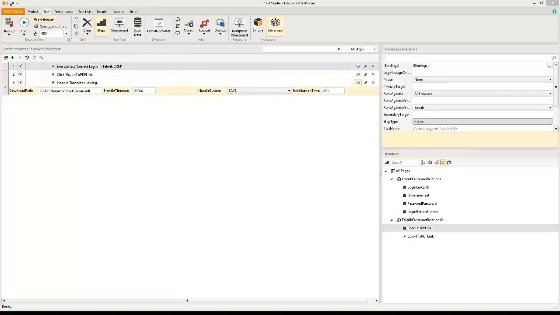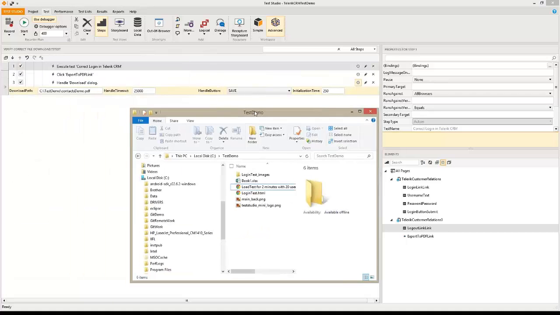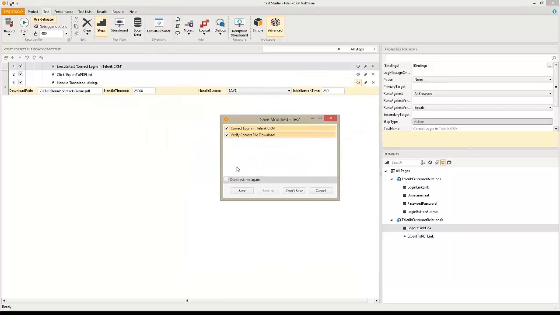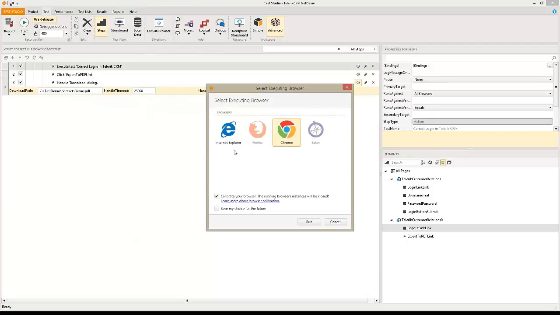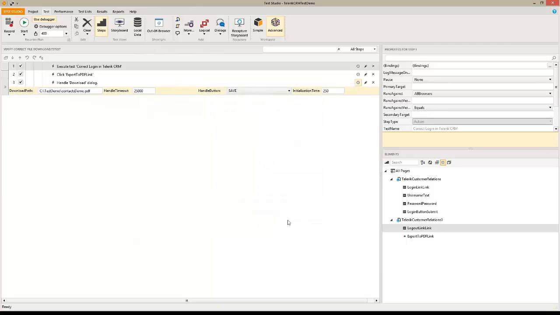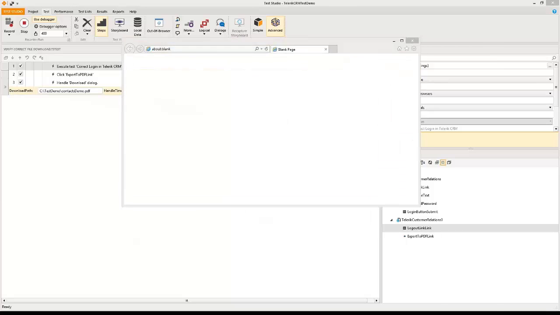So what I'm going to be doing is bringing that folder up, which is right here, so that you can see what is going on. I can then click on start, save, let it run using IE, and let's see what happens. The window should just be coming up. All right, let's see what happens.